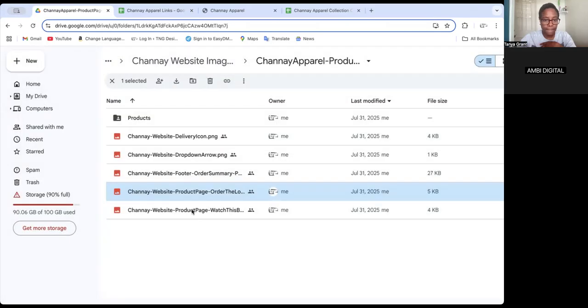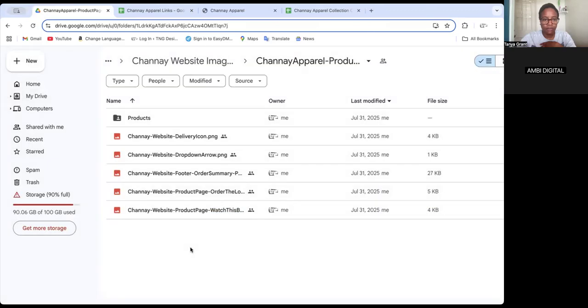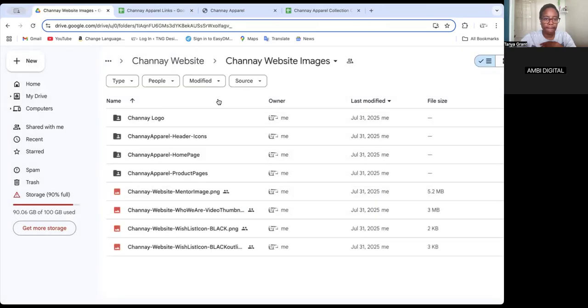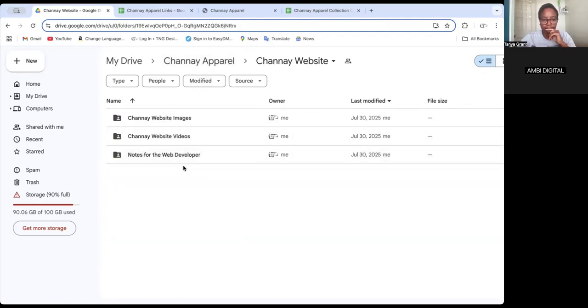Order the look button and watch this button. A couple of questions. I know when I spoke to them, we talked about Shopify and the WordPress option. That was going to be my question to you as well. From the start you mentioned that it was a WordPress project, but I'm absolutely open to using Shopify, no problem at all, because I know it has a lot of the things that we need for this website to function.